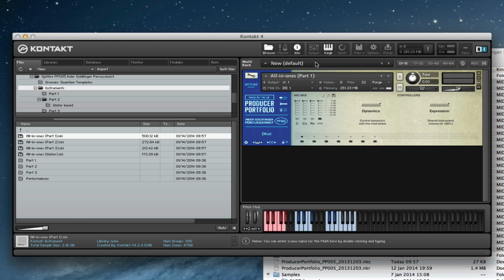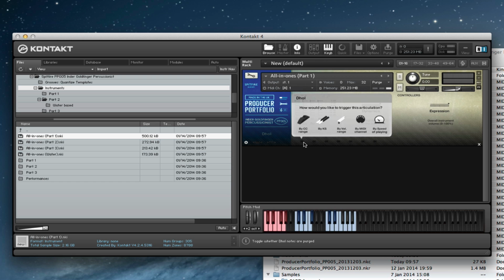And the final part of the library is the all-in-one patches, which you can see here. We've got all-in-ones for each part, and then for the water stuff, and as you can see, you can just switch through these to get to the different sections. It's quite useful to have all of this stuff in if you're kind of experimenting. And then as usual, you can command click or right click on these, and you get all of these options. You can trigger the articulations either by CC range for a CC, by key switch, by velocity range, by MIDI channel, or by the speed of your playing.